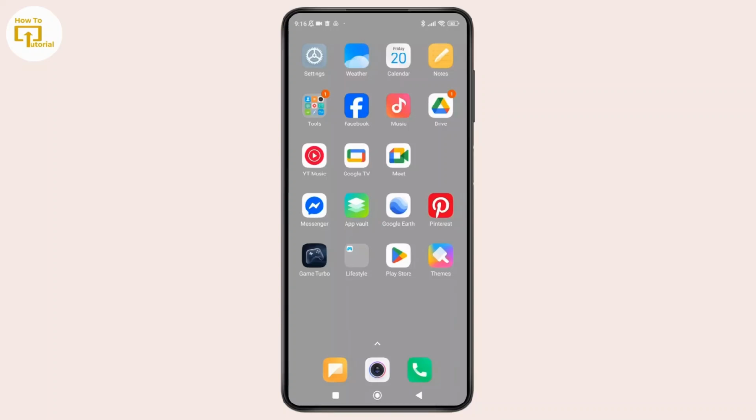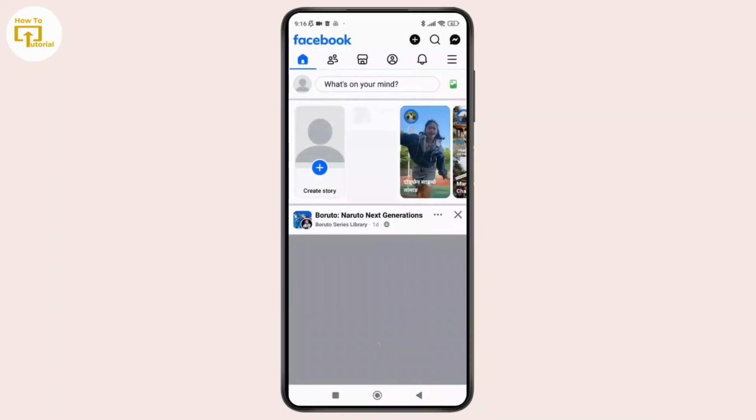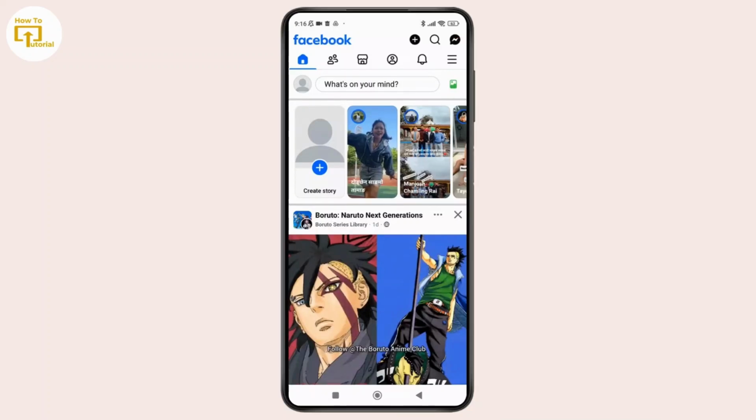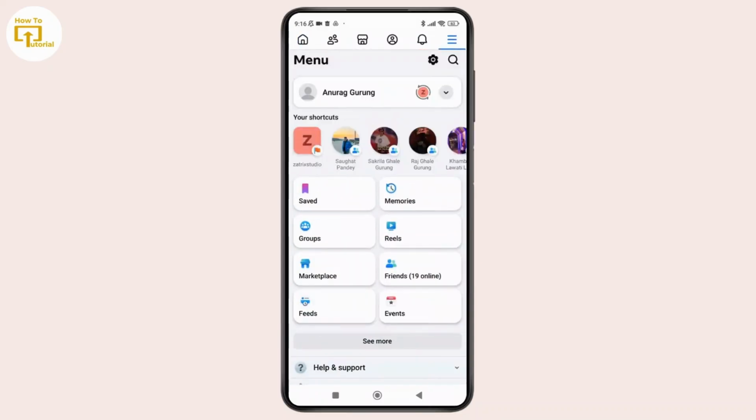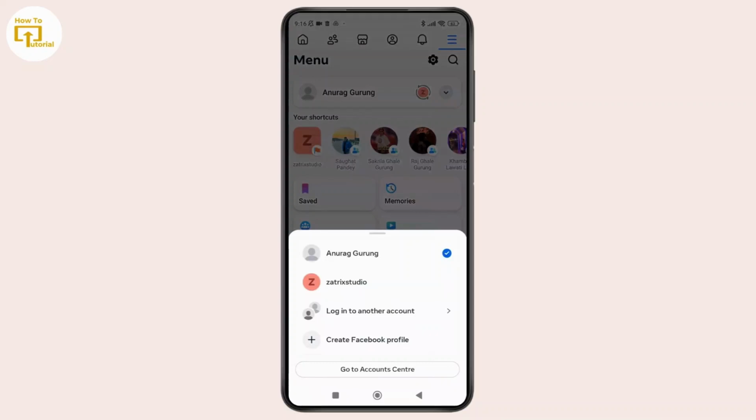So first thing first, open the Facebook app on your phone and make sure that you are logged into your account. And now here, once inside the app, simply tap on the three dash icon shown in the top right corner of the screen. And now here, once you are in the menu section, simply tap on the drop down arrow beside your profile name at the top. And once you tap on it, a pop-up menu will appear. From that menu, simply select the page that you want to manage.